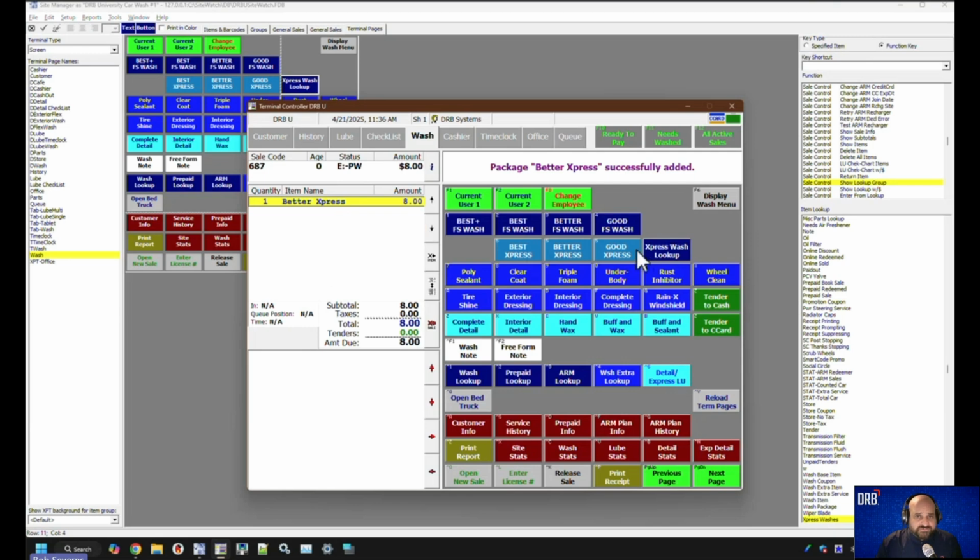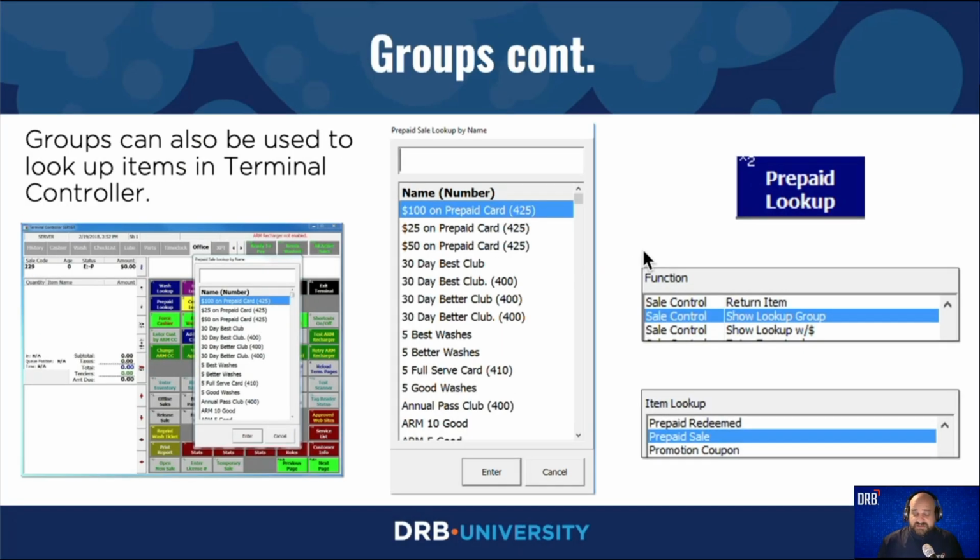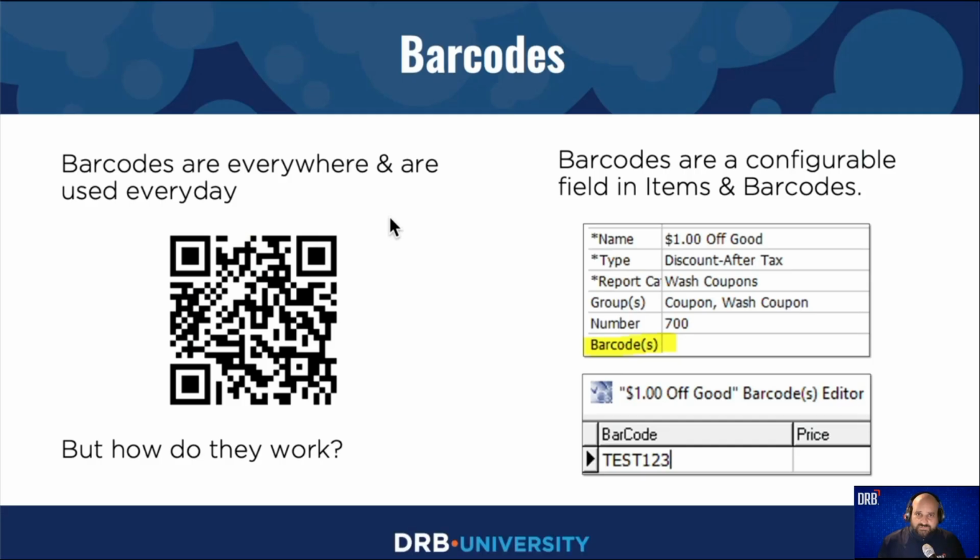So lookup groups use the group field as well as some of the rules. Now, you're probably asking yourself, or maybe you've seen by doing your own trial and error or watching a DRB support staff person go through the setup, this idea of rules. Before that, actually, we'll take a quick side.